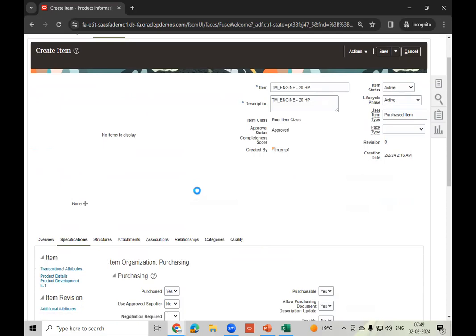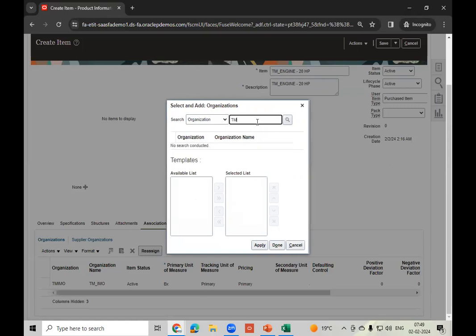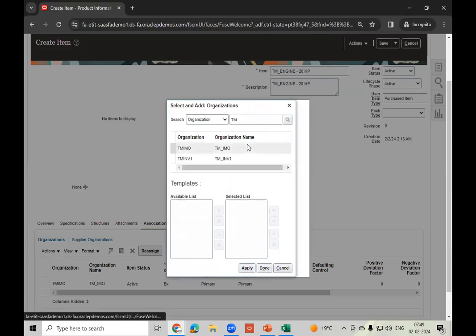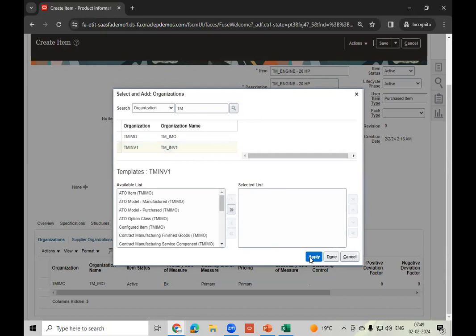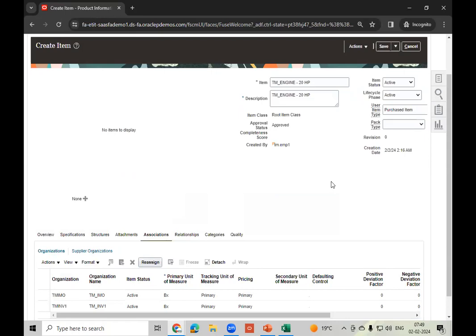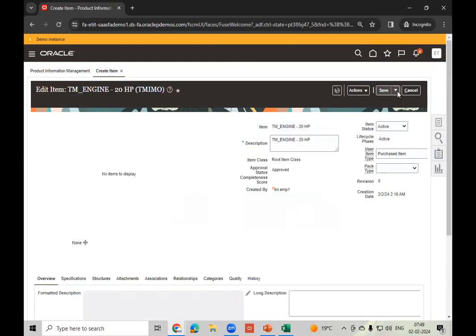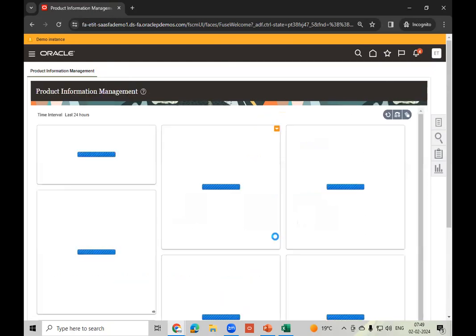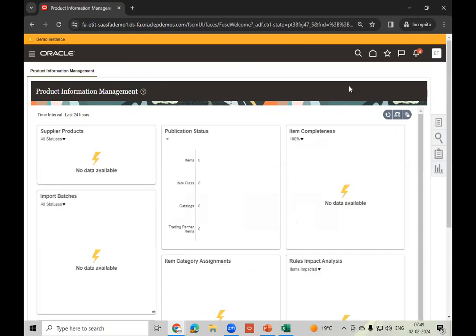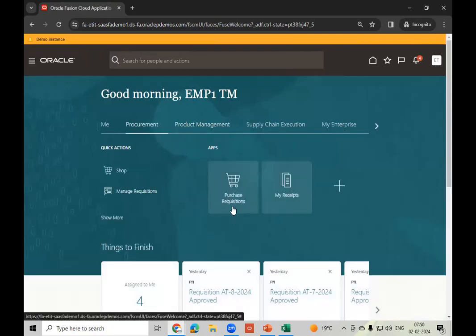Then assign the item to inventory. Two items I created just for testing purposes. Save and close. Now go and check whether those items are appearing in procurement in the requisition.